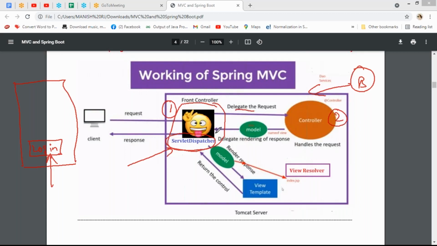Now what is the use of the front controller? It will just take a request. It is going to take a request from the client. So this front controller is responsible just for taking the request. This front controller, guys, is nothing but servlet dispatcher.